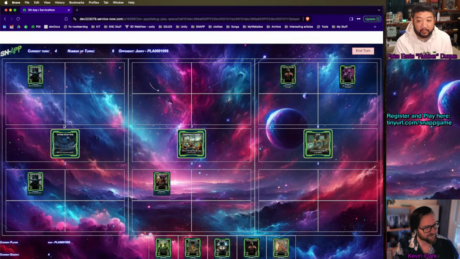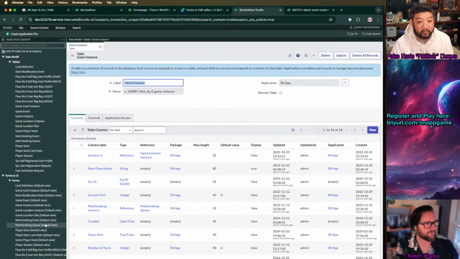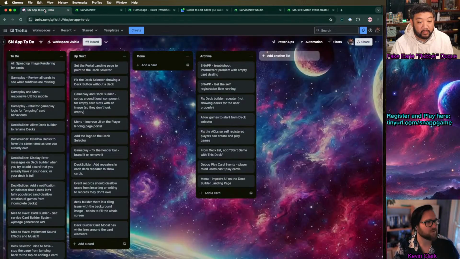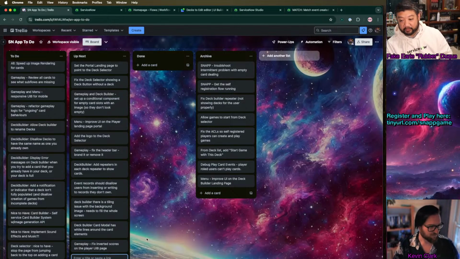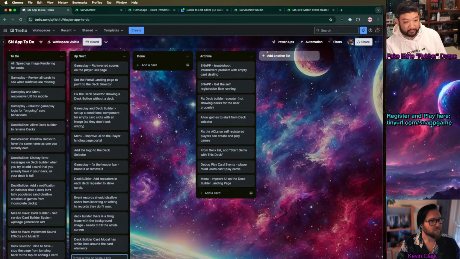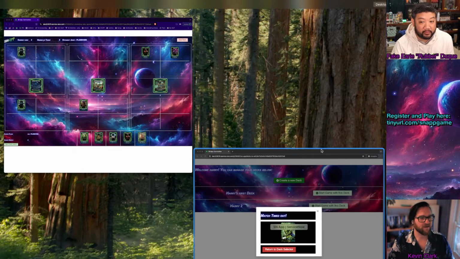So this is another UI thing I want to fix. I want to get the location scores being a little bit more obvious. Maybe move them down onto here or something like that. But they're clearly inverted here, so let's add that to the Trello board as a thing to fix. Gameplay, fix inverted scores on the player UI page. That's probably an important one. So maybe we will fix that right now.